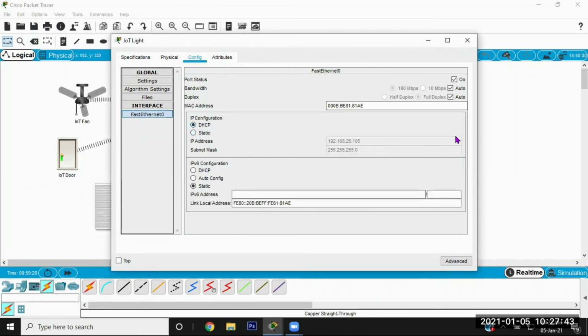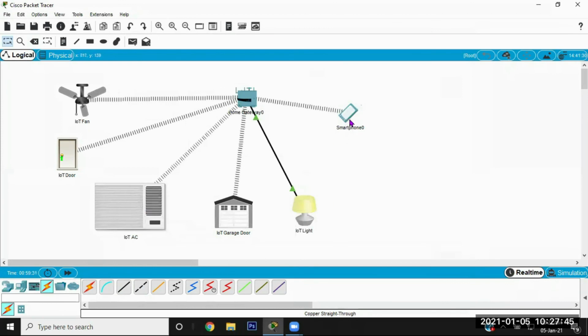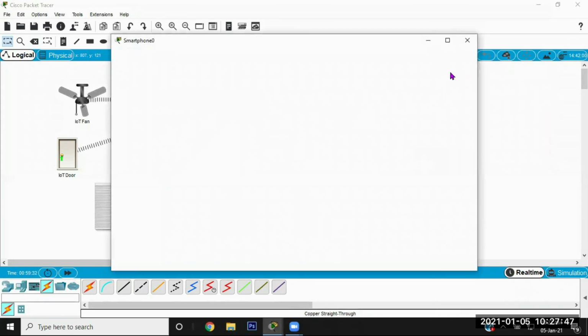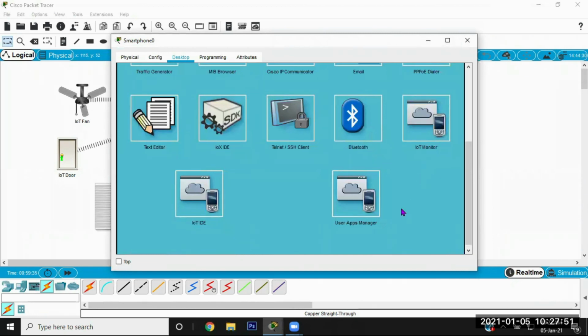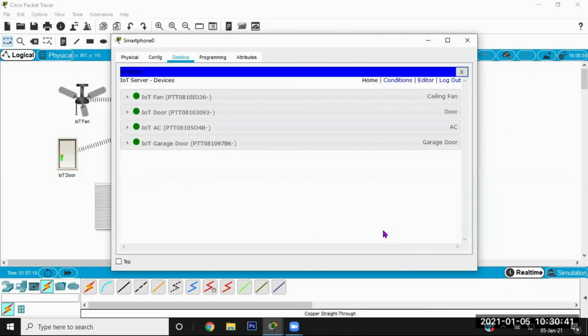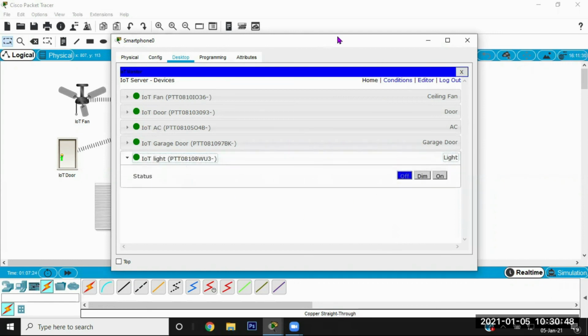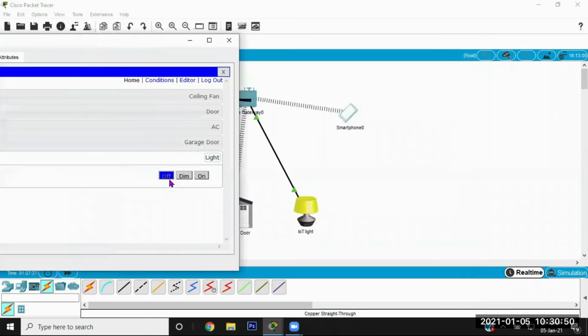So it will take an IP address automatically, and then you need to go to the smartphone and IoT monitor, and here we can see that the IoT light is there. So we can control this light from here. This is the off condition, this is the dim condition, and this is the on condition. Okay. So in this way, you can control this IoT enabled light in a wired form.